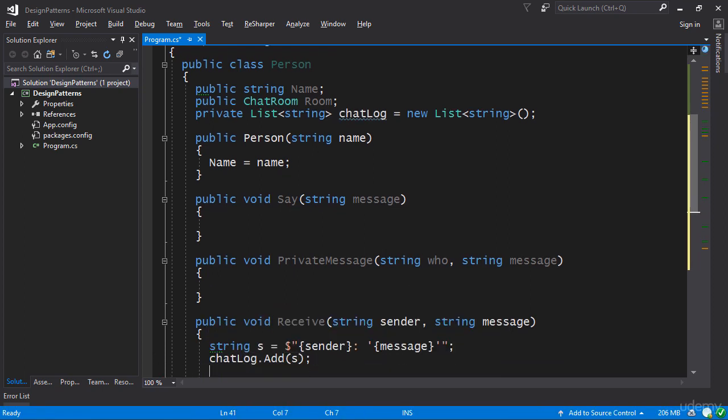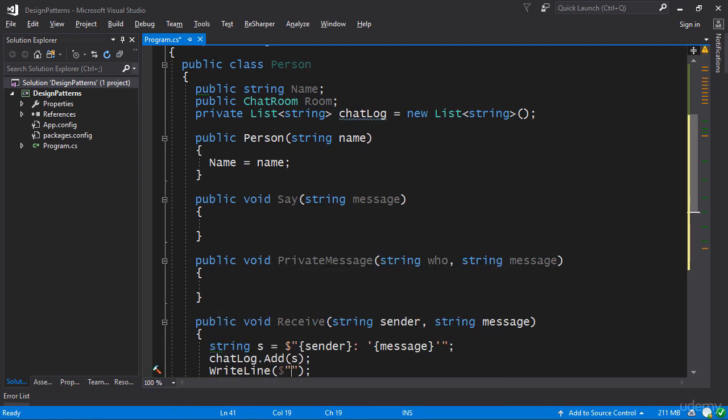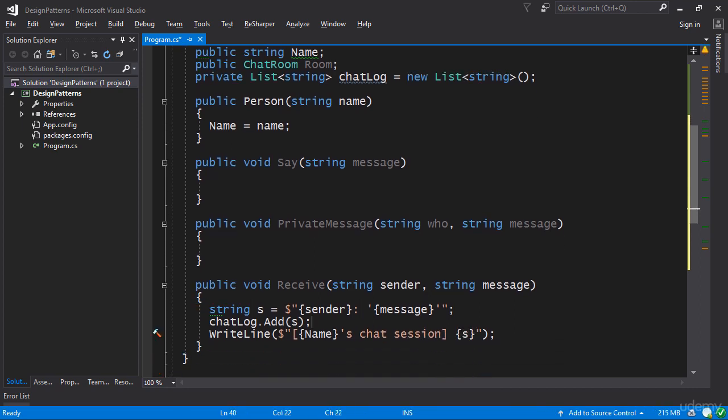I will add this message to the chat log, chatLog.Add(s), but in addition we'll WriteLine what it actually is, including the information about whose chat session it actually is. So we're going to say this is the name's chat session, and then we'll put the message in here. So that's our diagnostic information.